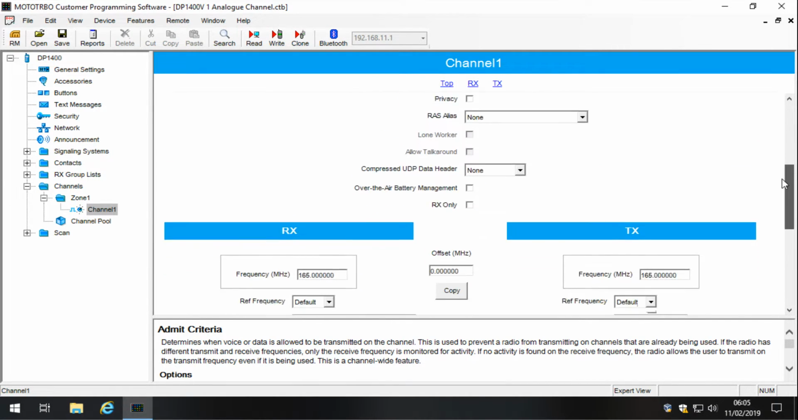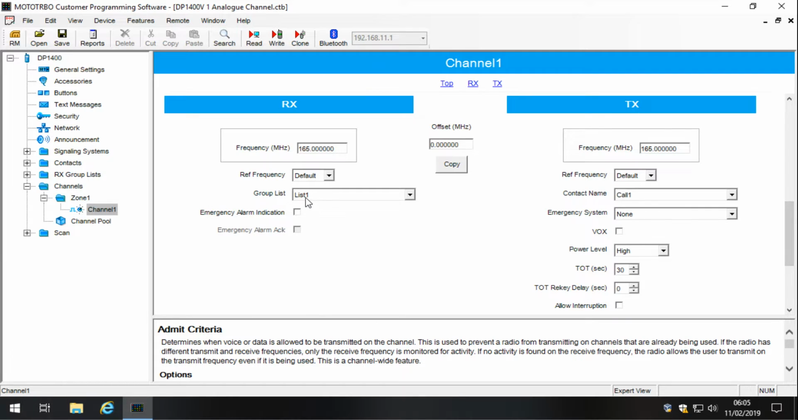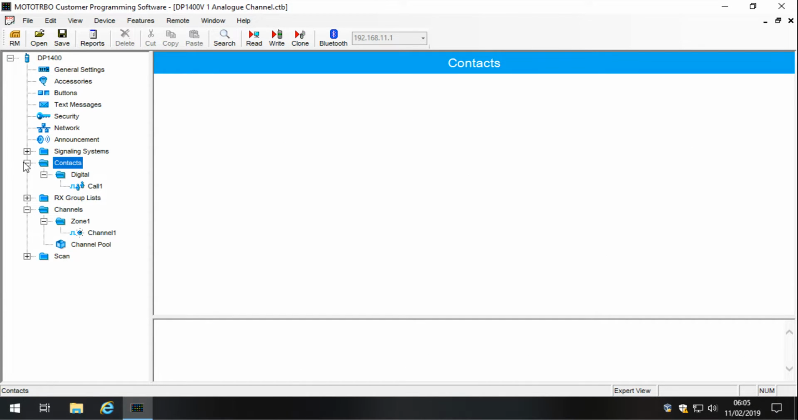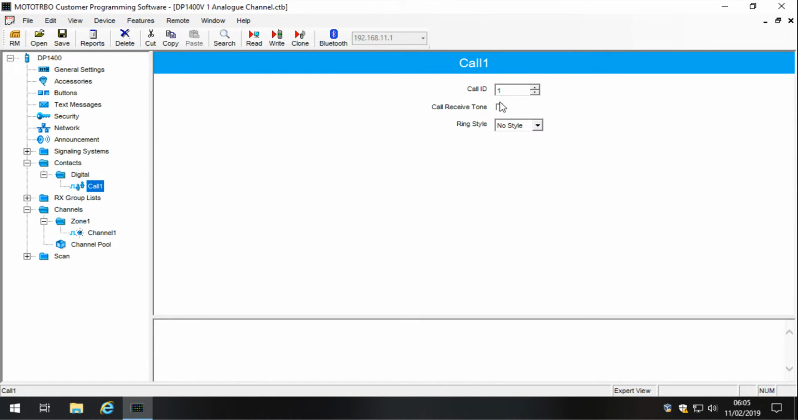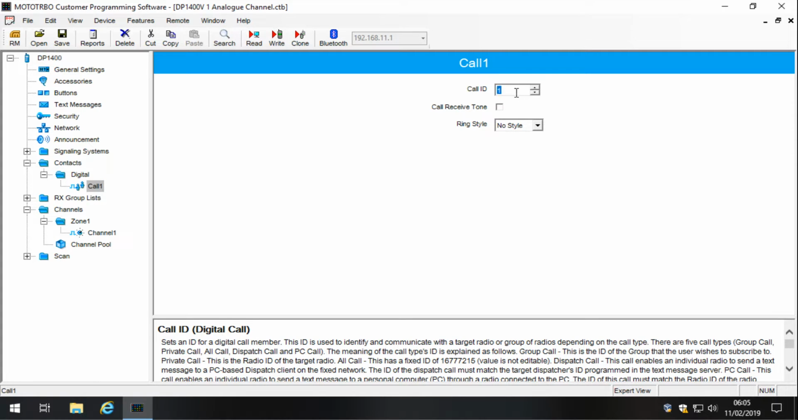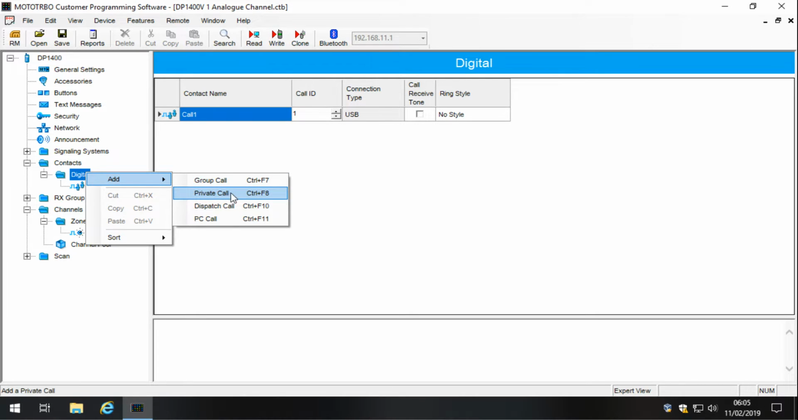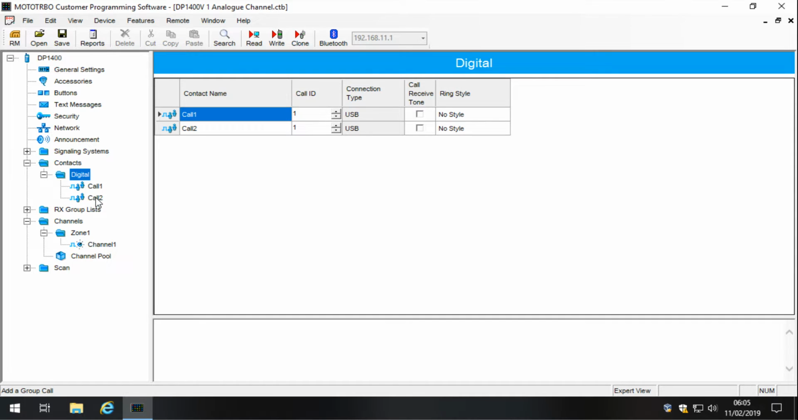Right, let's just explain what this is. So first of all, we'll explain what this is, this call 1. And if you go to here, that I just expanded the contacts section, and under digital, just in case that's collapsed on yours, I'll open it up again. You've got this call 1 here. What this relates to, this is the actual DMR ID, and this has already been created, but what this is a group call. So if you create another one, you'll see it's exactly the same.